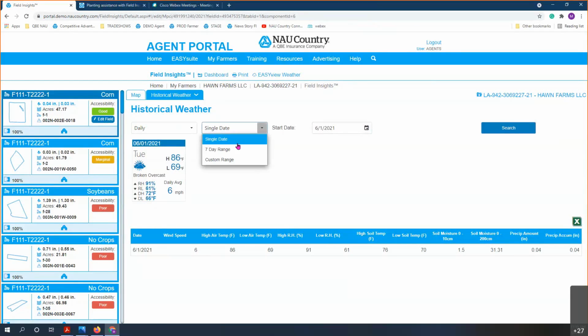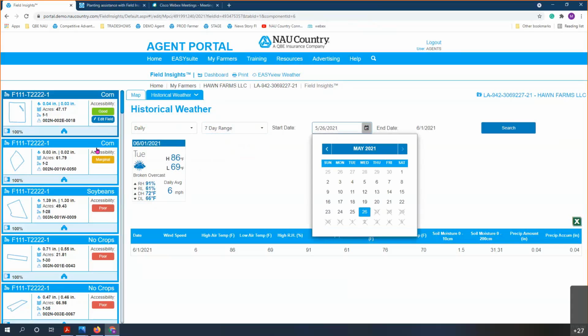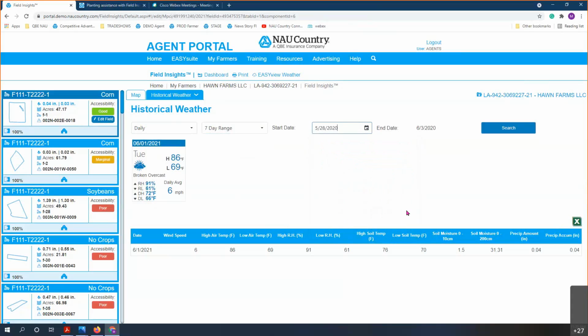I'm going to do daily. I'm just going to do a 7-day range. I can go back because I am currently in 21. I'm going to go back to May 2020. Let's say I want to compare apples to oranges, well, not literally, and see what the weather was like a year ago. Let's click on May 28th just to get an option to look out to tomorrow. Click search.